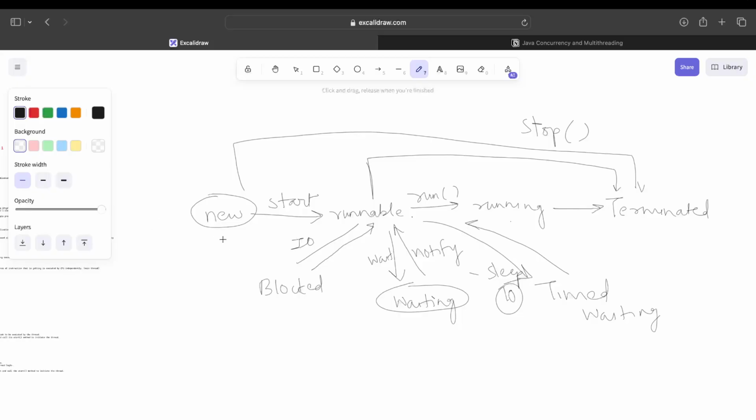The thread comes to the new state. Once we call the start method, it goes into the runnable state. If there is any IO task happening, it goes to the blocked state, and once the IO task is completed, it will go back to the runnable state. If we are calling the wait method, at that point of time, it goes to the waiting state. After the waiting process is done and we are calling notify, it goes back to the runnable state once again.